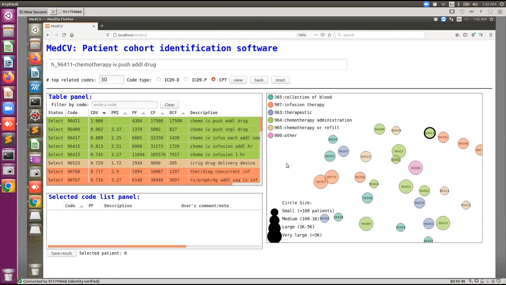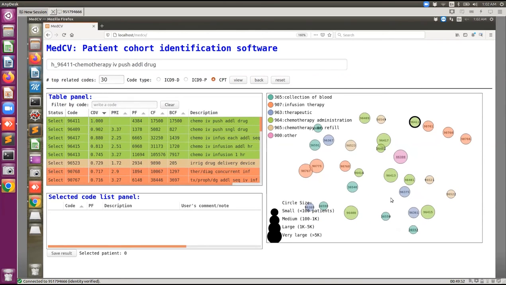Here also some codes have an underscore under the value, which means they have a low PMI value. For example, here. This type of code is interesting because high cosine similarity means codes are sharing the same context, whereas high PMI means codes come together.